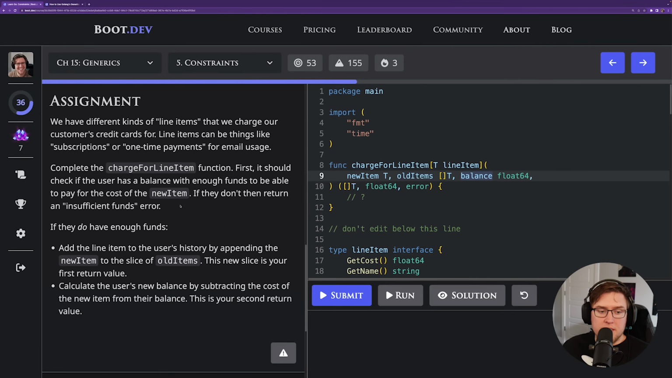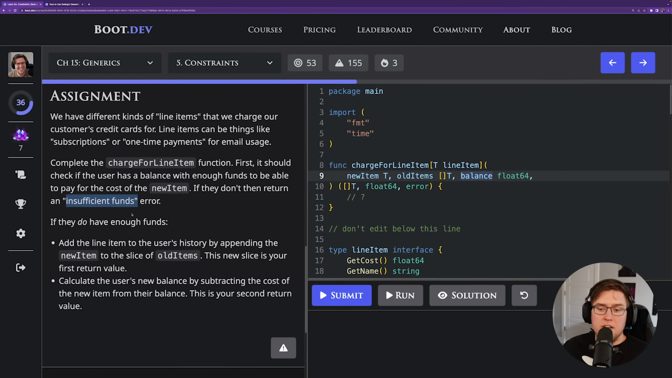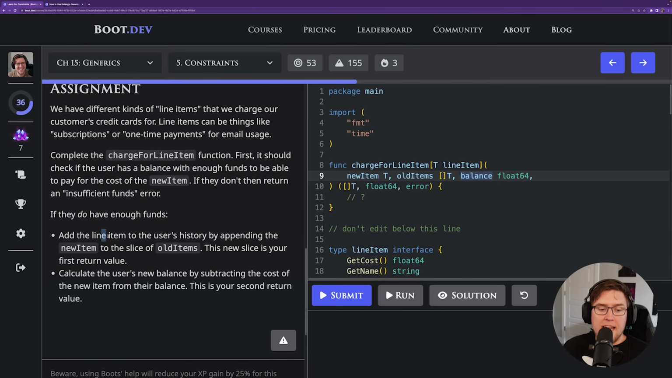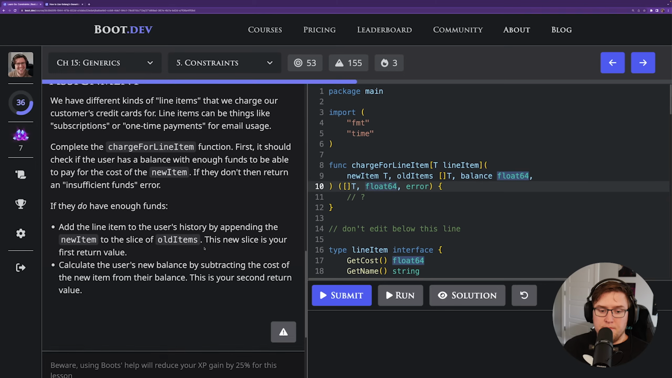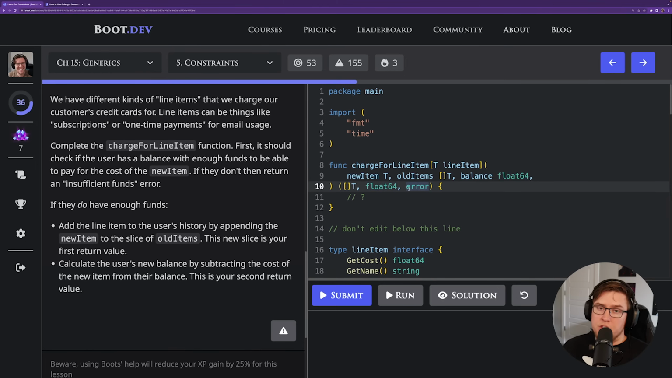If they don't have enough funds, then we'll return an insufficient funds error. But if they do have enough funds, then we'll add the line item to the user's history by appending new item to the slice of old items. Okay. This new slice is your first return value, right? So we're returning 3 values here. So we're returning kind of the new list of old items after a new item has been appended. And we need to calculate the user's new balance by subtracting the cost of the new item from their balance. This is my second return value. Okay, cool. So we take in their balance, we're going to subtract the cost of the new item, and then return the new balance. And obviously, if nothing went wrong, we'll return a nil error.